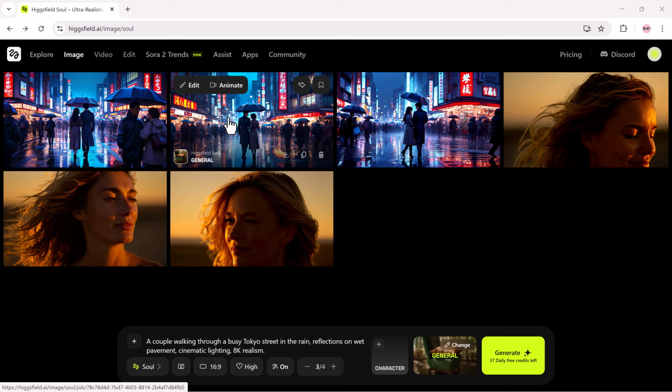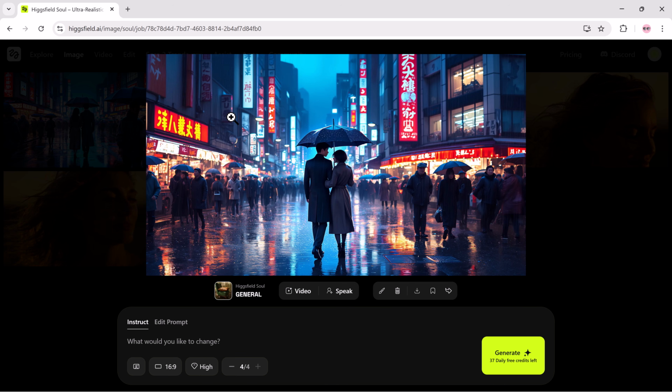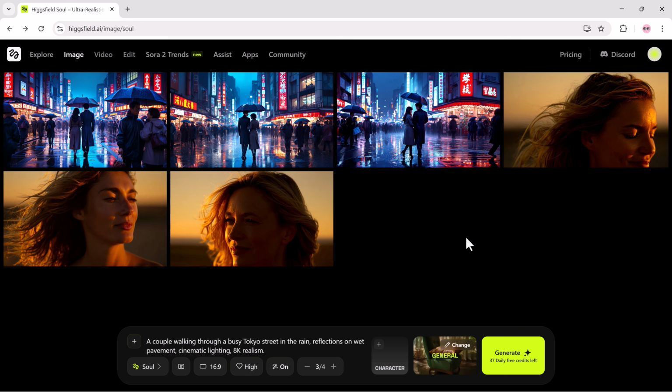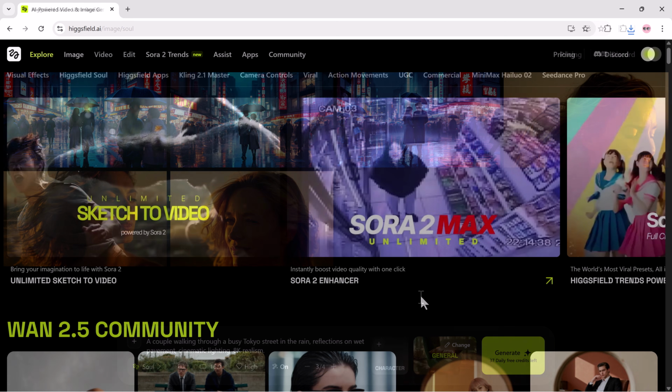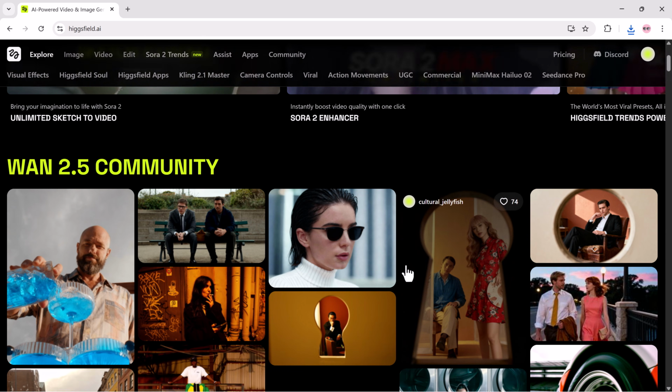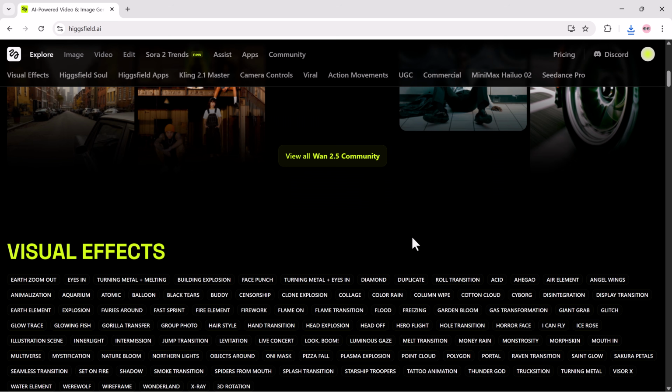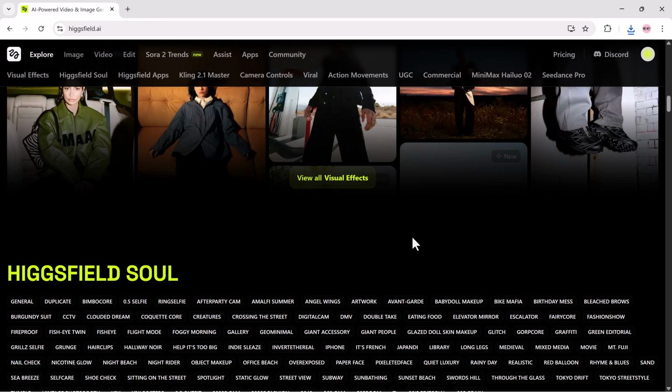So, that's how you can create both AI videos and images using Higgsfield.ai. It's fast, easy to use, and incredibly powerful, especially with the new Veo 3.1 update that enhances sound, quality, and prompt accuracy. The link to Higgsfield.ai is available in the video description.